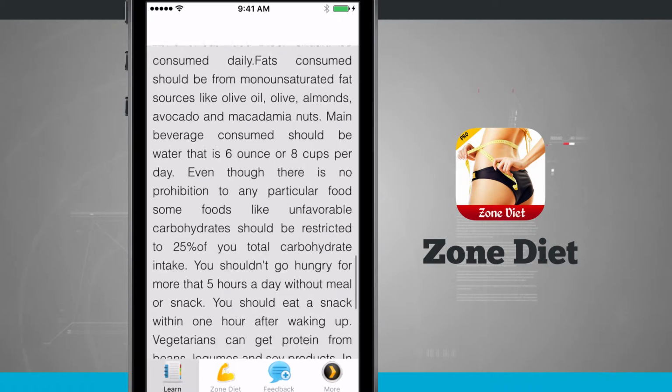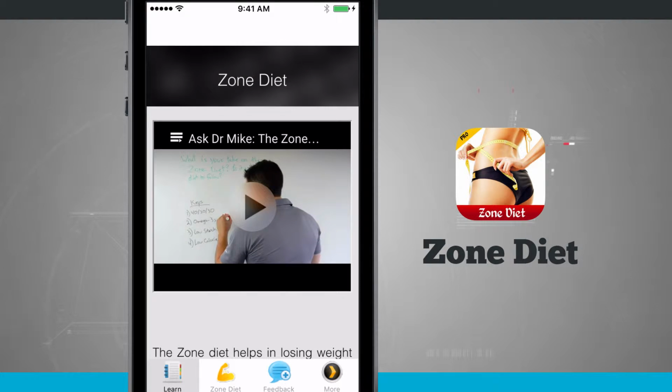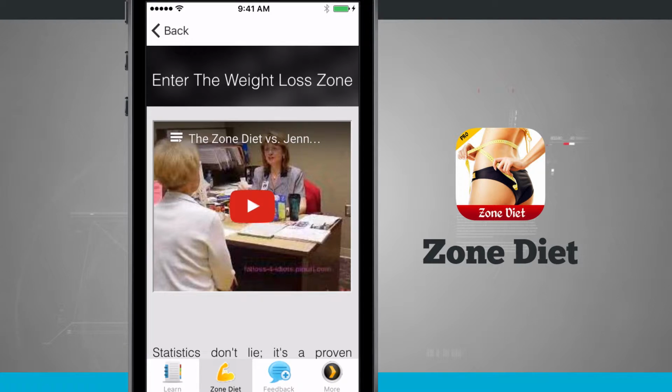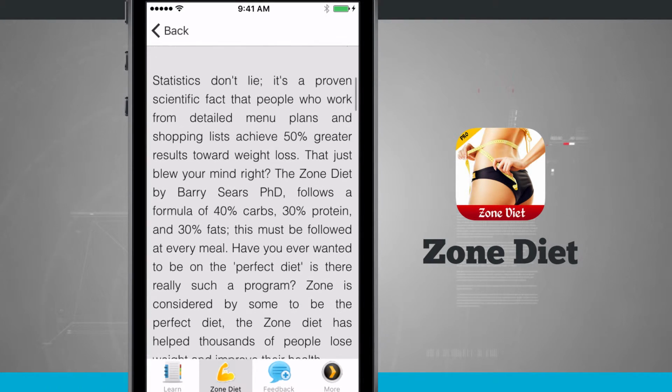So you see here in the Learn tab, I'm swiping down, and I'm seeing all the introduction text for Zone Diet. Now the actual Zone Diet tab, this is where I can see all the different targets that I'm going to be going through. So I have the weight loss zone. If I tap in there, I can see this one has a video as well, and there's some text down below that I'm going to be able to read.